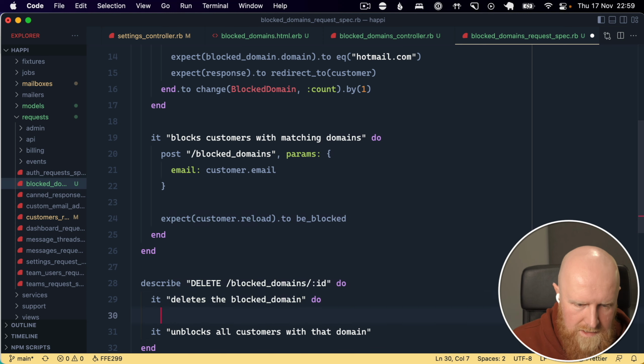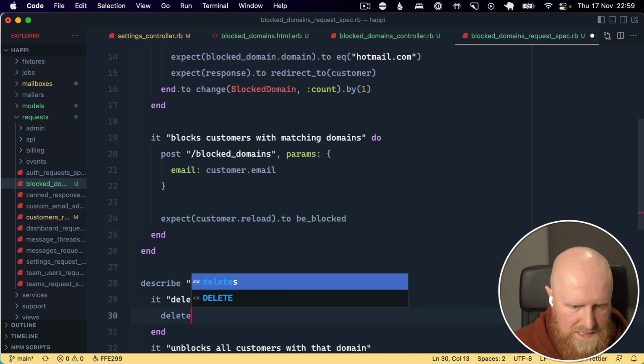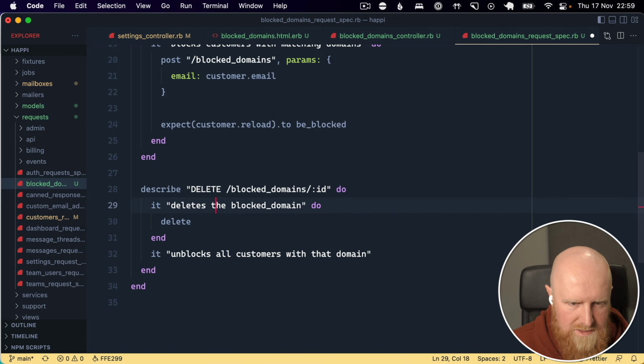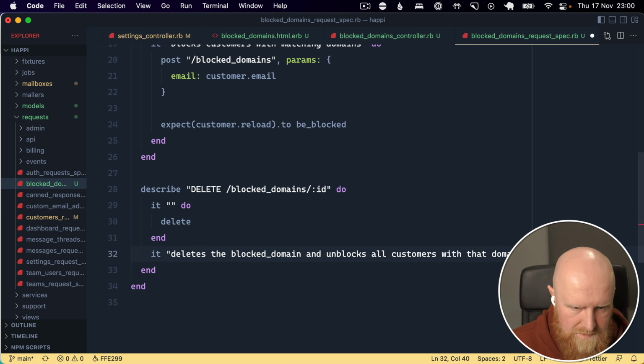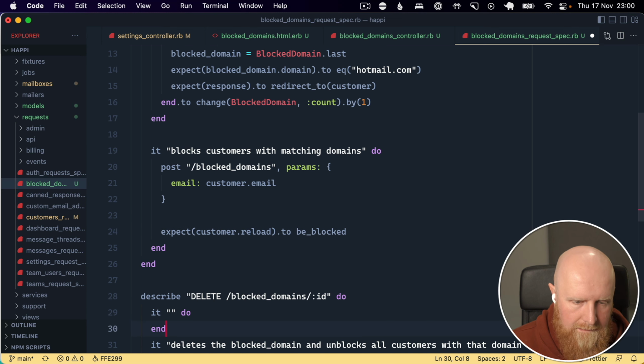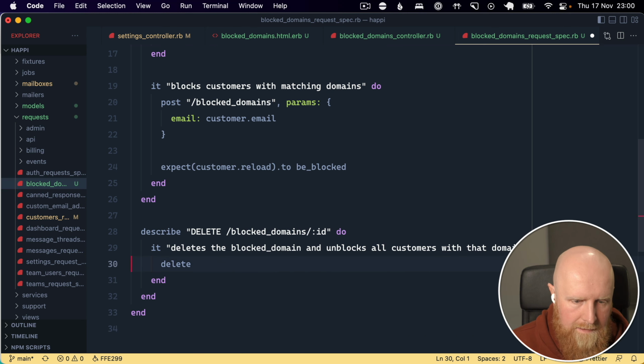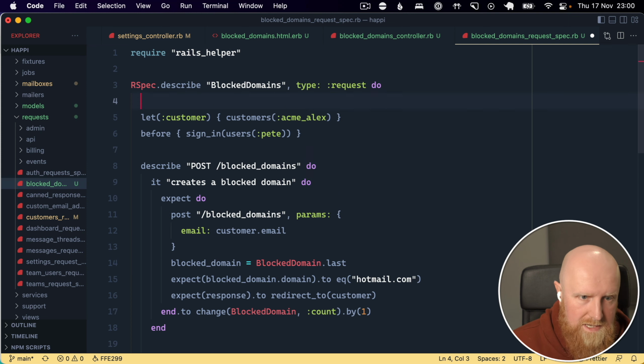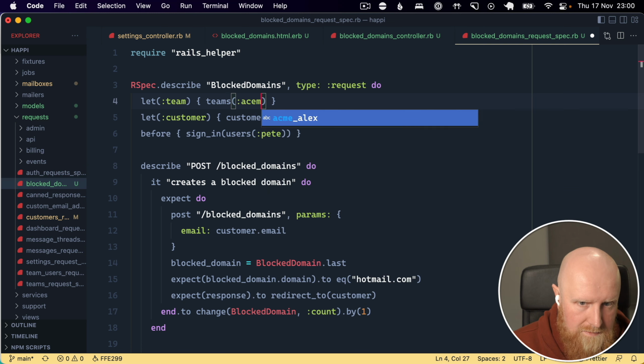So let's first just write this one, and we'll say delete. Maybe these would just be better as two things. So and unblocks the domain. So we'll say delete blocked domains, and we probably need to create one first. So up at the top we have customers, we need a team. So let's say teams Acme.